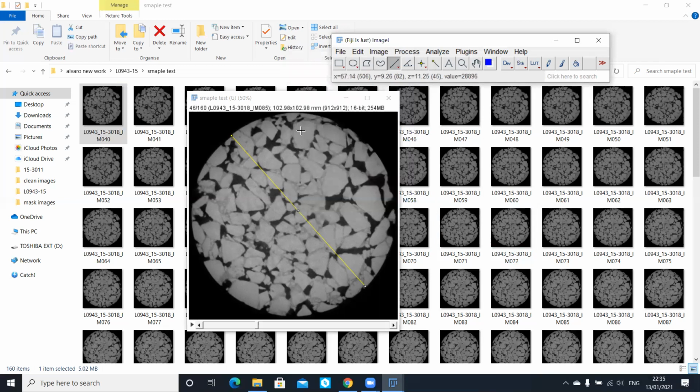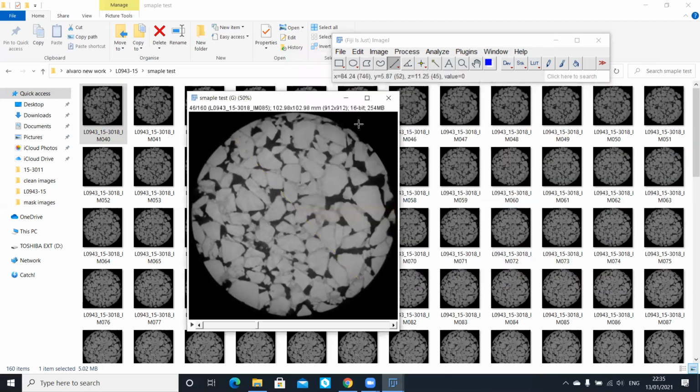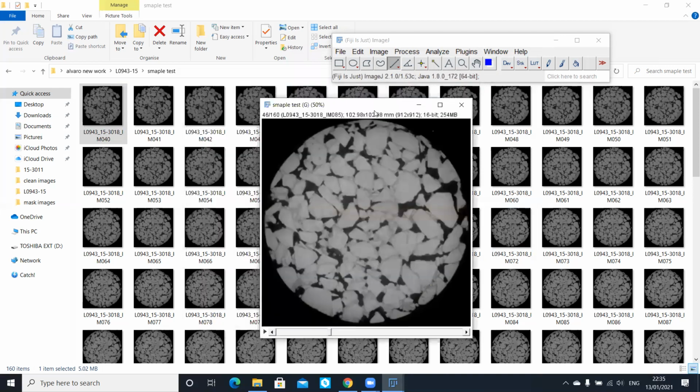To recheck, if we do Analyze, Measure, it should give me 100 because I made the scale from it. Okay, that's the first thing to do. So now we have put the right scale, and this image is now to scale. So now we can work in millimeters very easily, no problem.